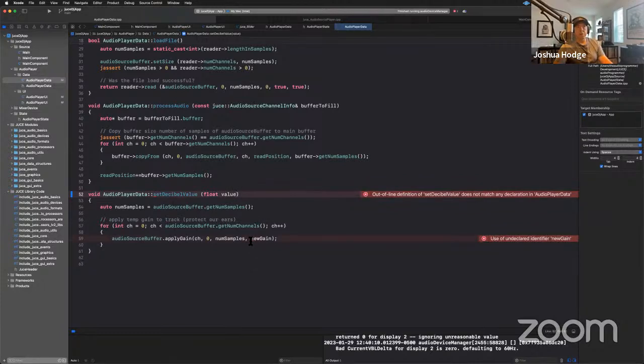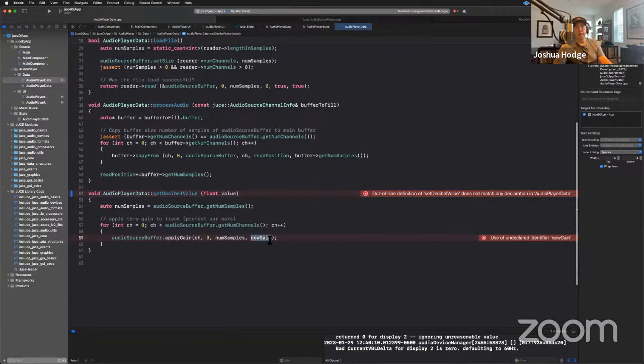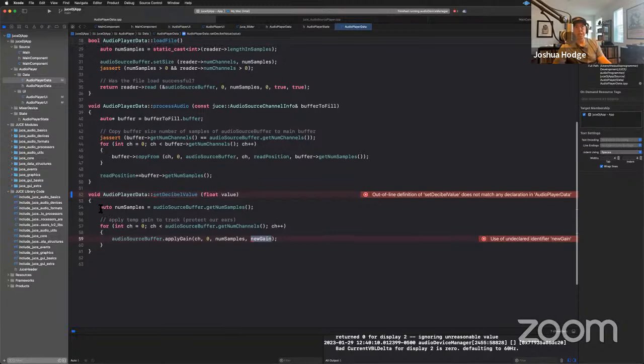What I'm going to do is, rather than changing, I'm just debating on what I want to do here. If I want to do this on a buffer basis or on a value basis. For now, I'll leave it on a buffer basis.